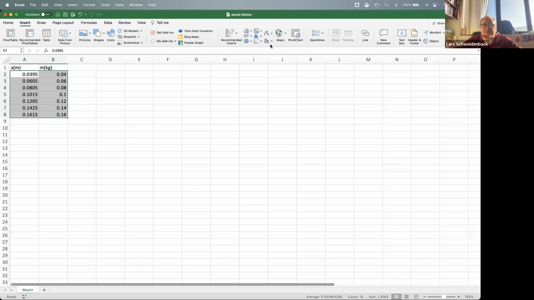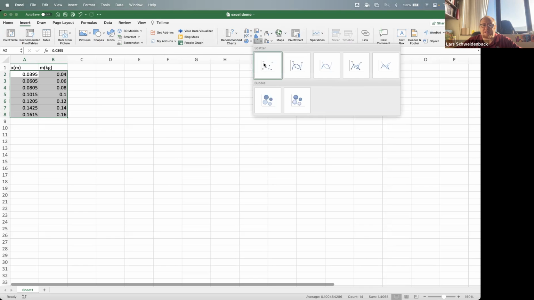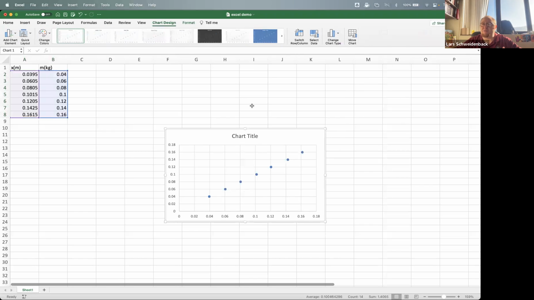After Insert, you want to make a scatter plot. In this area, it's the one with a bunch of dots right here. Go down, select Scatter, and there you go. There's your graph. Now this graph is not labeled, which is something we need to do.